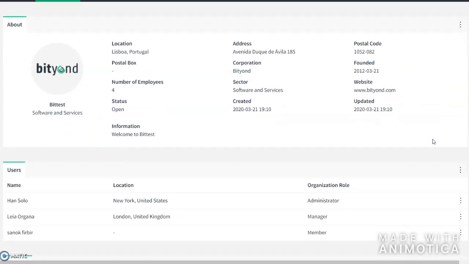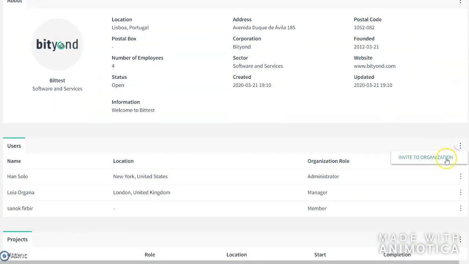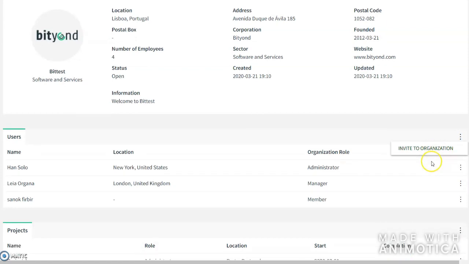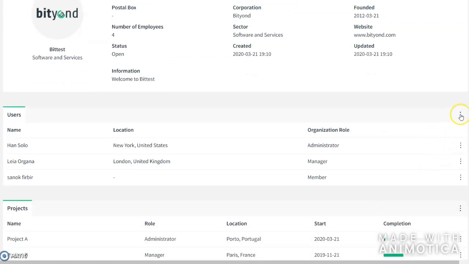Here, you can edit your organization details, invite people to your organization, and assign a role to each person that you invite. You will be able to see the projects that are occurring on your organization as well.